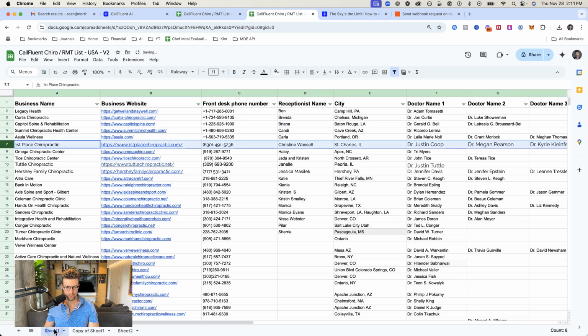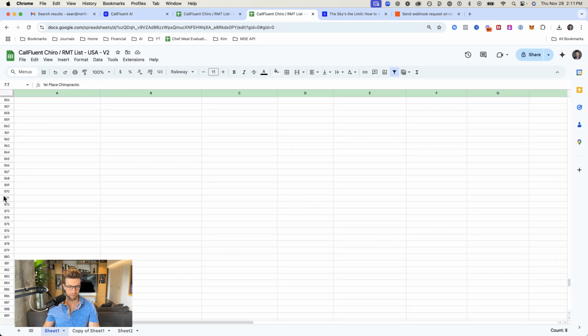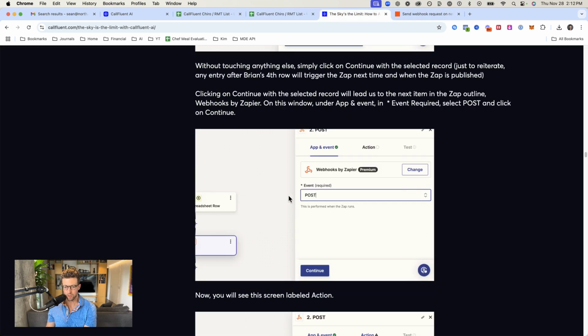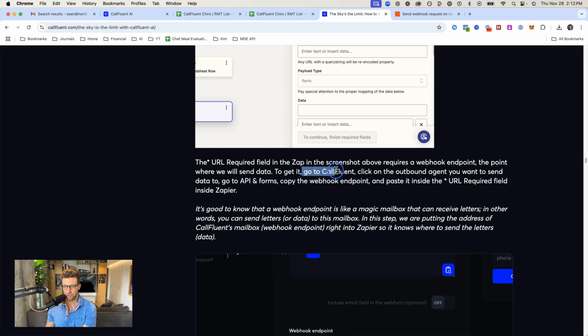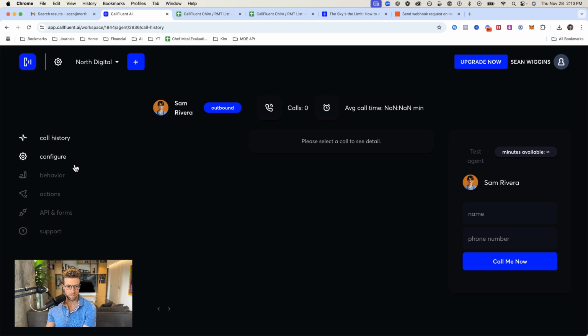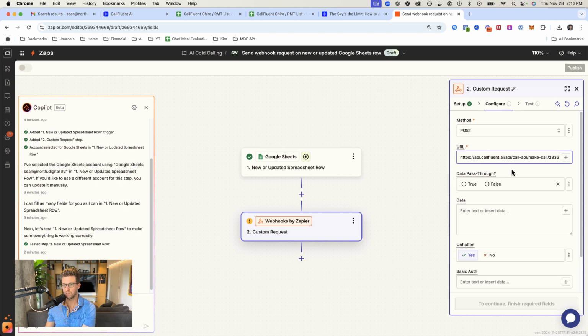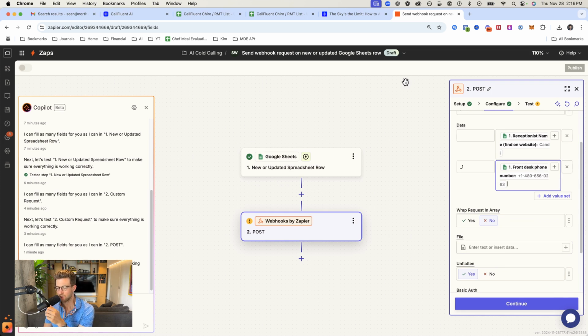I'm gonna duplicate this and then go in and delete all the fields other than the top 5. Okay, here our test data is. Let's test the trigger. All right, next step. Post. Okay, so the webhook method post. Okay, go to CallFluent, outbound agents, API informs webhook endpoint. Agents, SAM, API informs webhook endpoint, copy, paste, click JSON. Okay, this is a little bit different than what the tutorial shows, but I think I've set this up properly. We're going to find out.